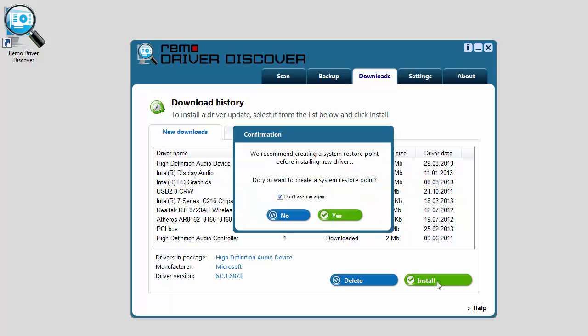A prompt appears to create a system restore point. We strongly recommend creating a system restore point before proceeding. In case you face any issues after updating the drivers, you can just restore your computer to this restore point to avoid any data loss.